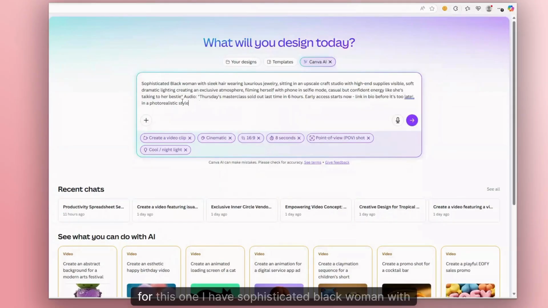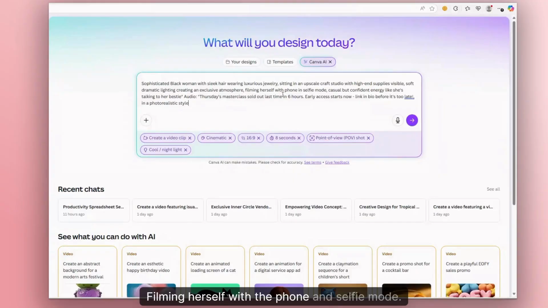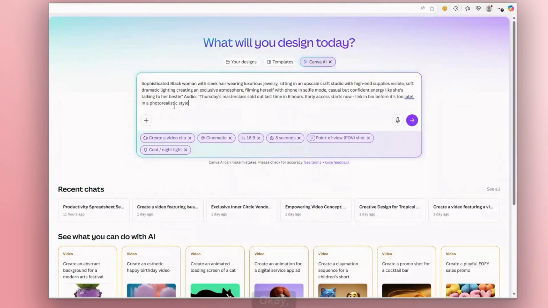So for example, for this one, I have a sophisticated Black woman with sleek hair wearing luxury jewelry, sitting in an upscale craft studio with high-end supplies visible, soft, dramatic lighting, creating an exclusive atmosphere, filming herself with a phone in selfie mode, casual but confident energy, like she's talking to her bestie. And then for the audio, this is what I want her to say. Thursday's masterclass sold out last time in 6 hours. Early access starts now. Link in the bio before it's too late. In a photorealistic style.